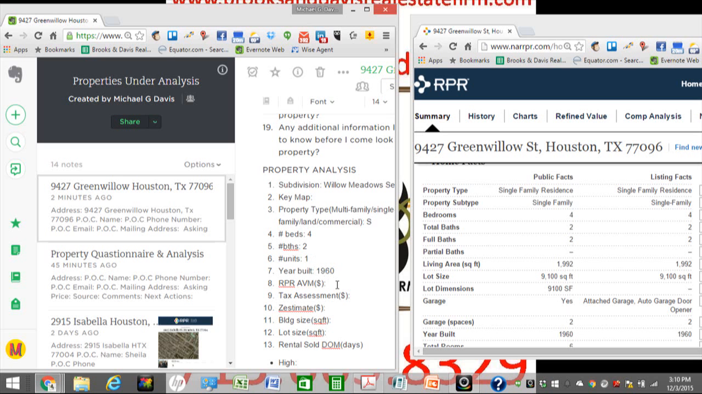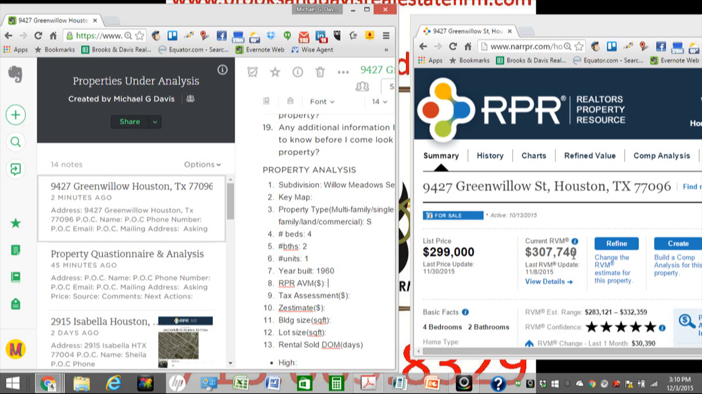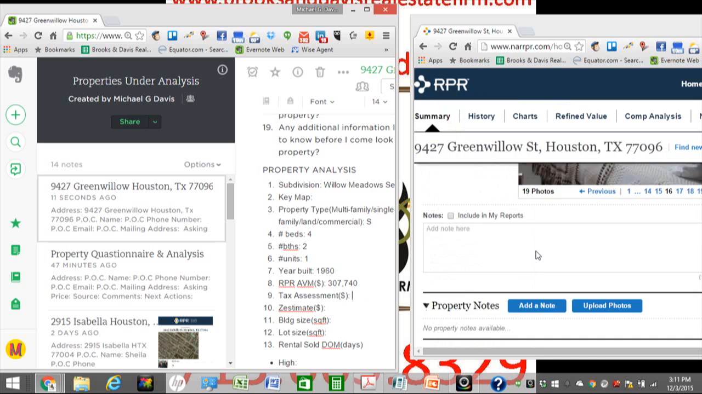Alright, so the RPR AVM. That was that number it pulled up for us, 307,740. Now the reason that these two numbers are different is because this property is actually listed on HAR on the MLS, and they have it listed for $299, but RPR is saying that its RVM is 307,740. So we're going to put 307,740.